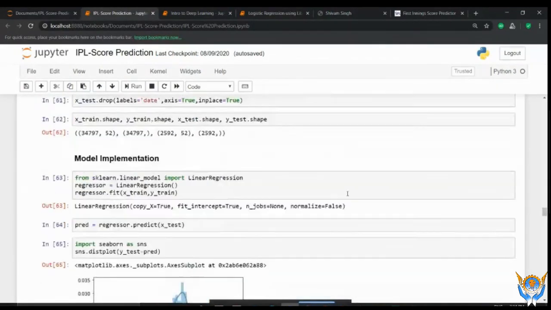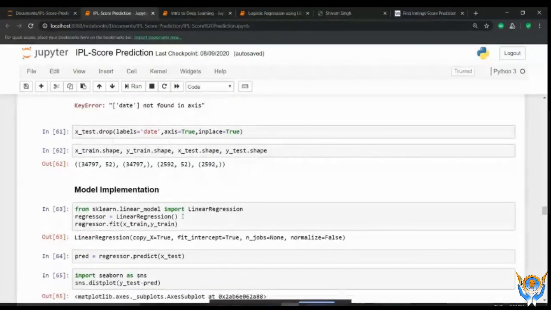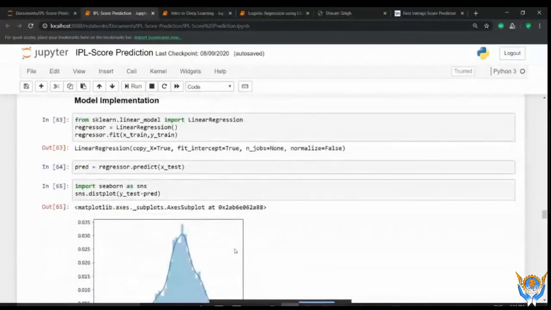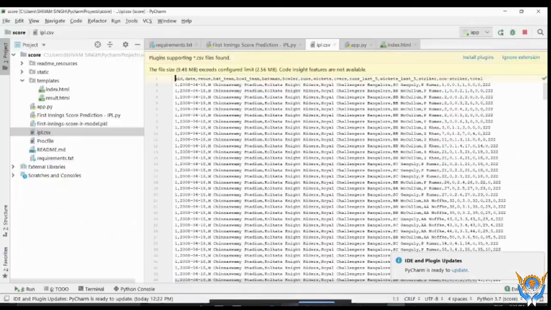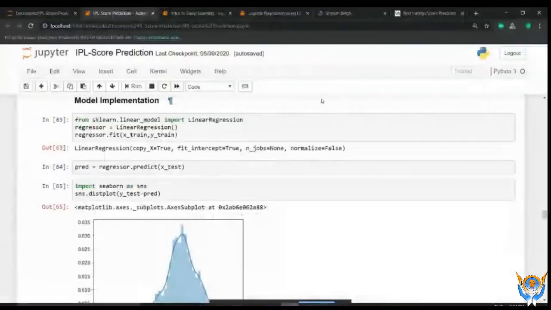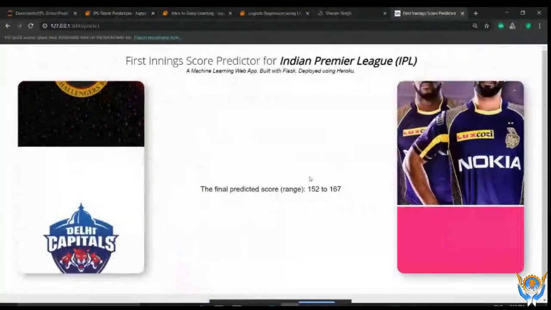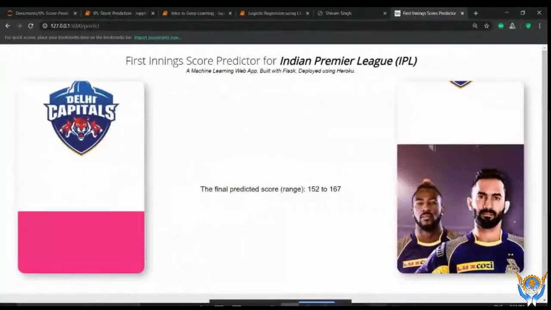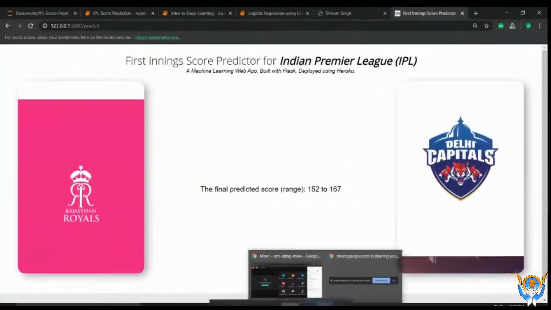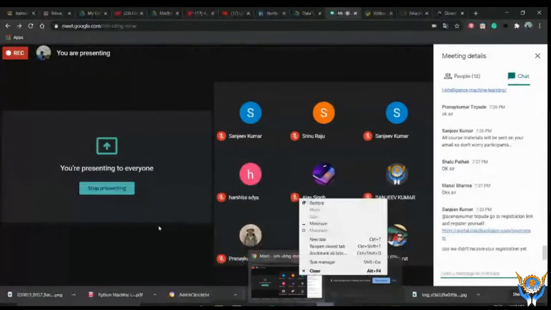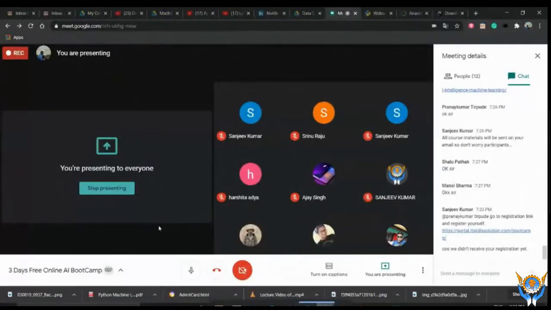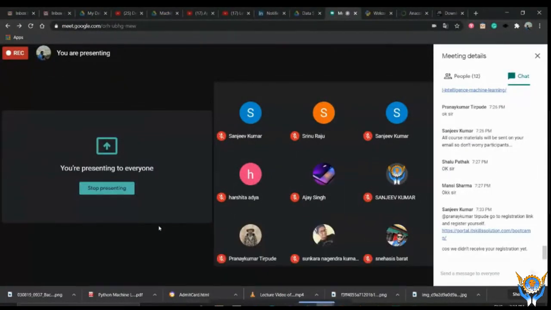So with only this much code, you are able to create this kind of thing. I think this is amazing. And I think that all of you guys are now excited to join and to learn this kind of stuff. Okay.